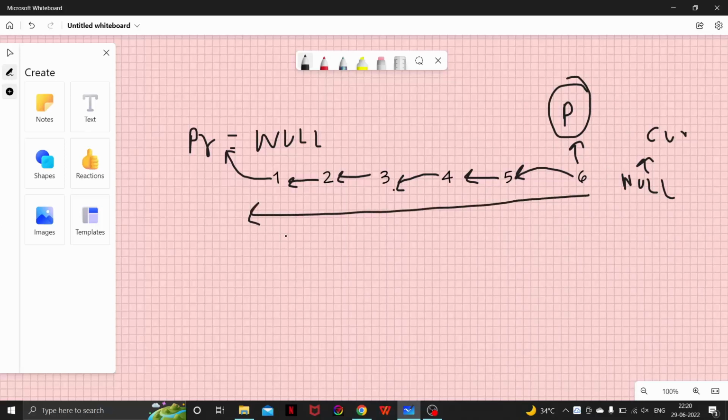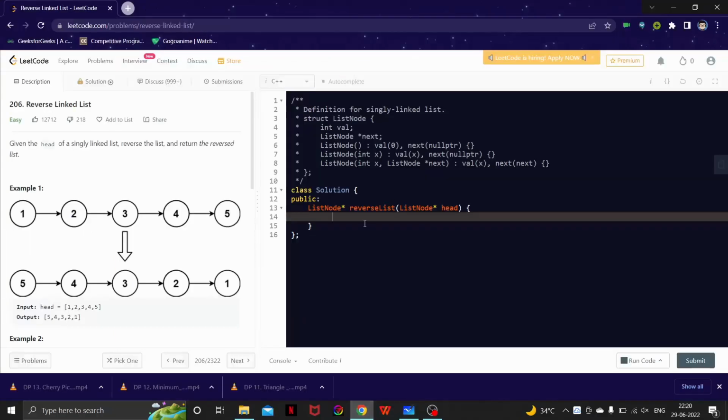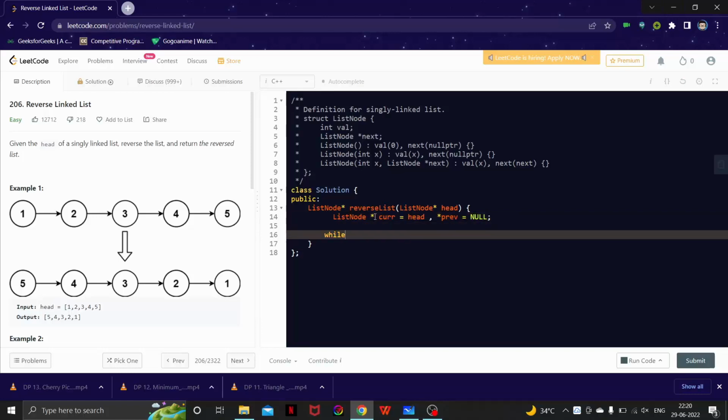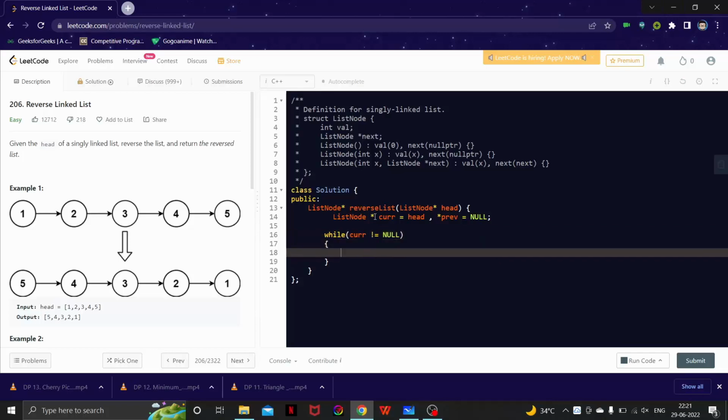Now let's try and code this thing in the IDE. Let's make our nodes. First is going to be curr, which is going to point towards head. Then we are going to have a prev, which is going to point towards null. Now we'll see while curr is not equal to null, we are going to perform operations.